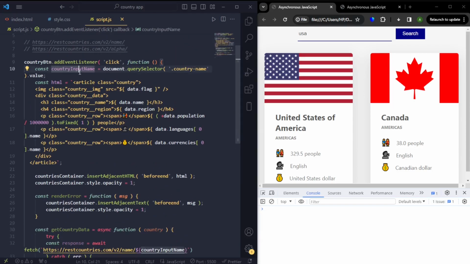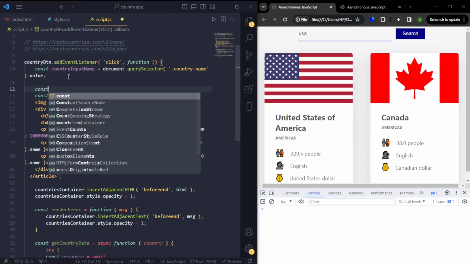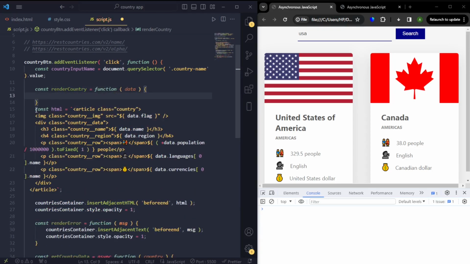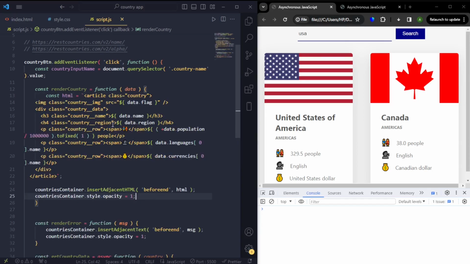So we want to make this a function. This const HTML, I want to make it a function. So now be const, I want to render the country, because this is the country data function, and I want to make it data. Then I'll now copy all of this into the render country function. So with that, we are good to go.